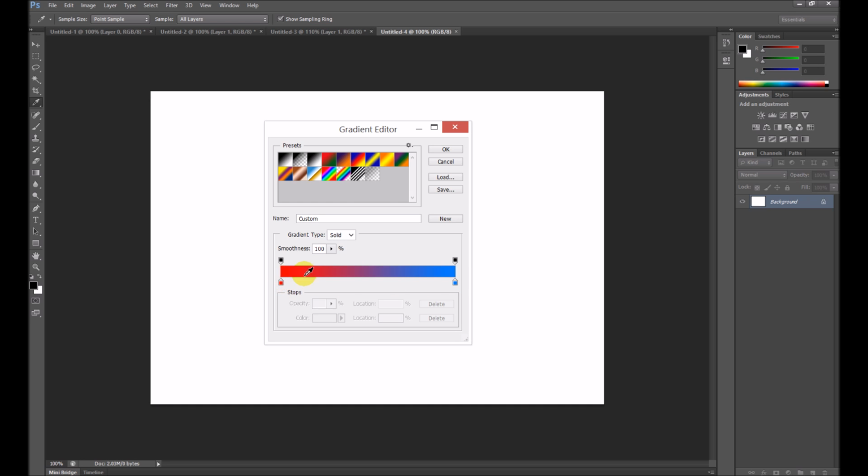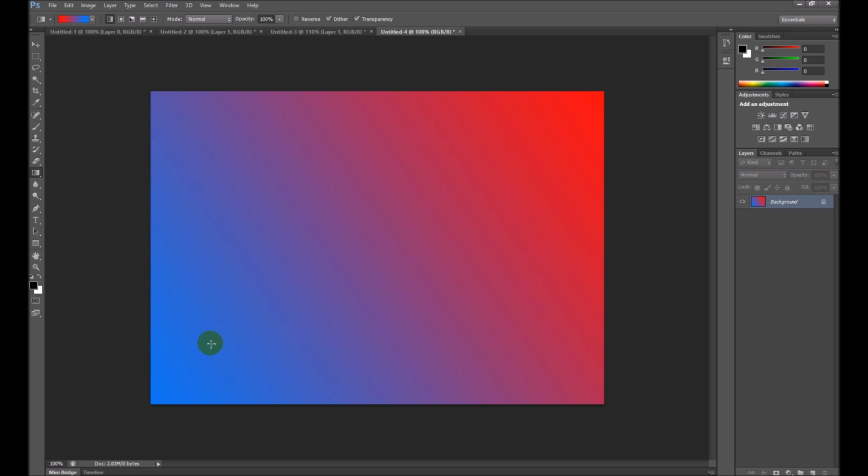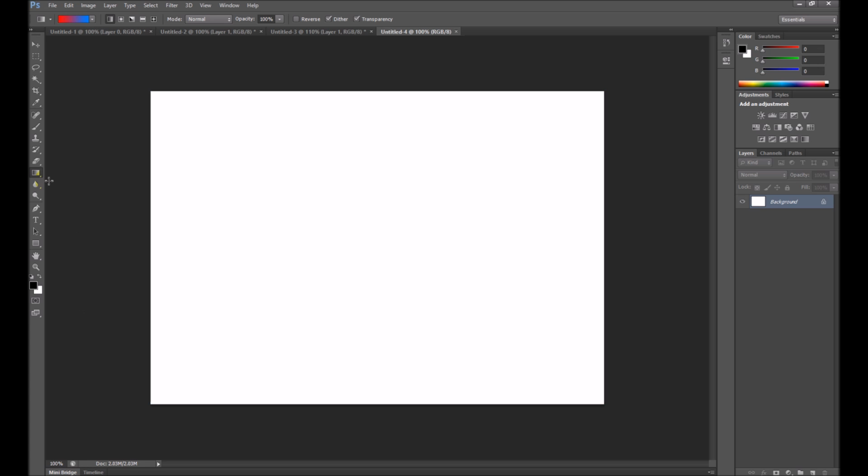So at the moment, this is going to fade from red to blue, and it'll get a little bit purple in the middle because that's what red and blue do. Now I'm going to drag my gradient across my screen, and you can see that I've created this hideous looking color gradient. Okay, so that's what you can do with the gradient tool.